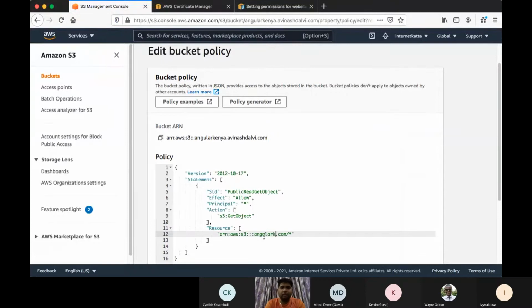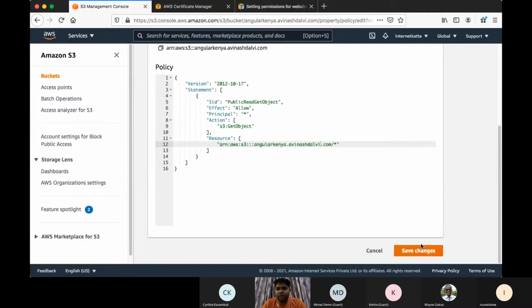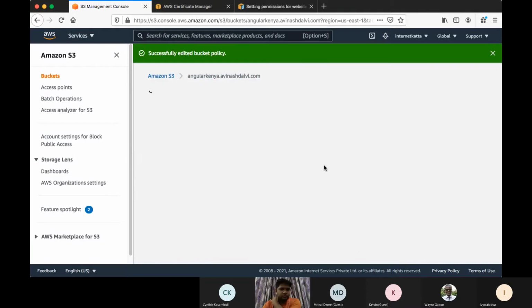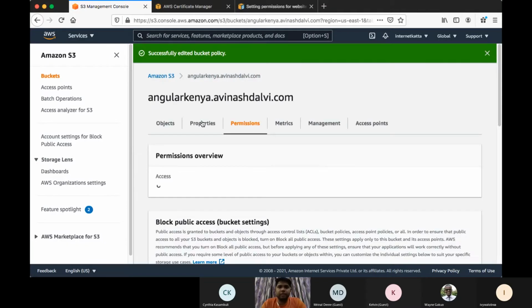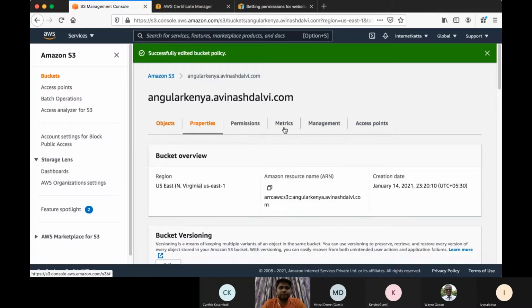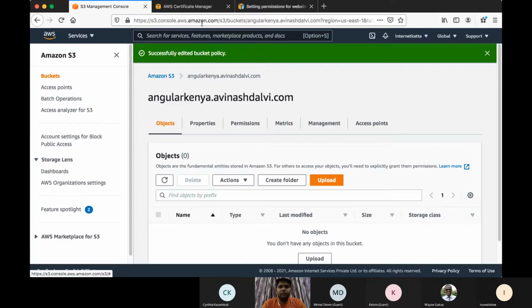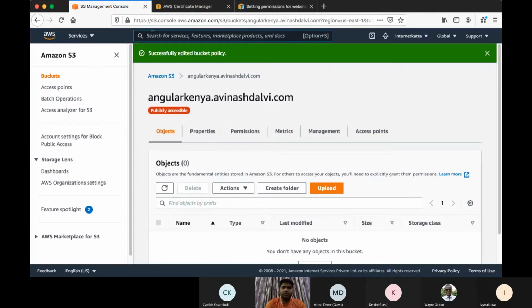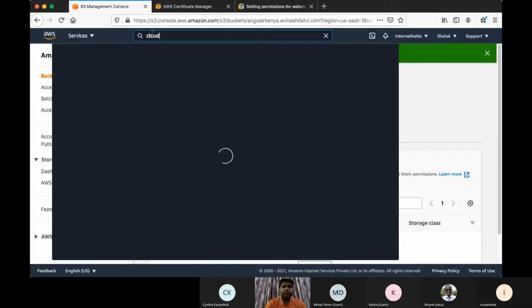Like angularkenya.avinash.com, and then we are set for the bucket. Okay, so our bucket is all set. Now that the bucket is set, we'll go to CloudFront and create a CloudFront entry for it.